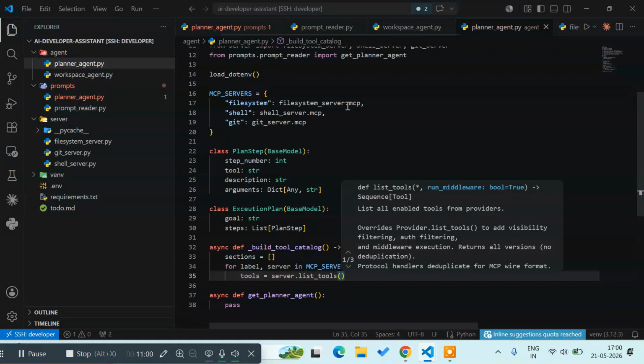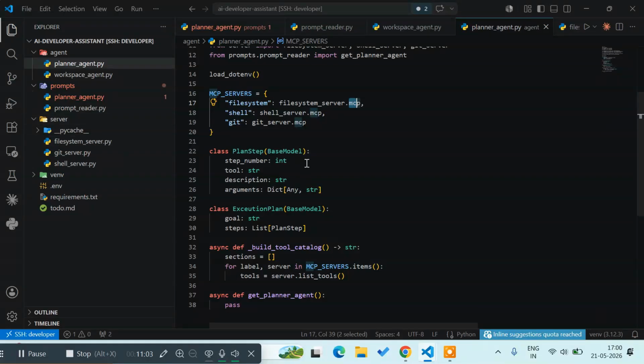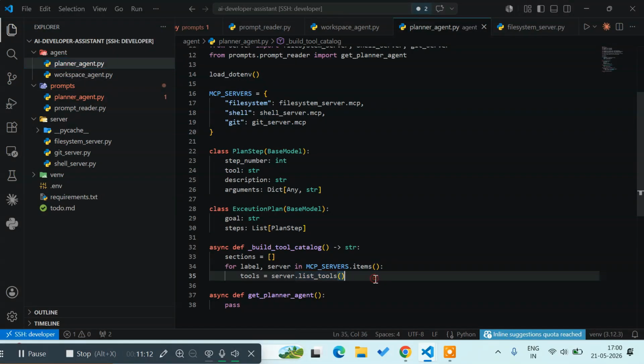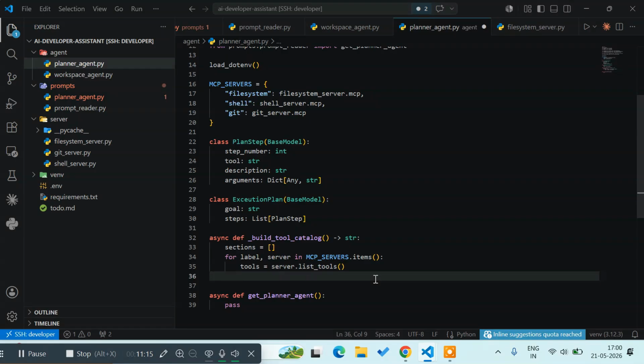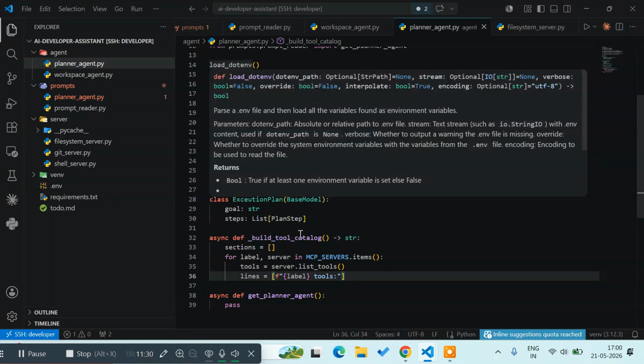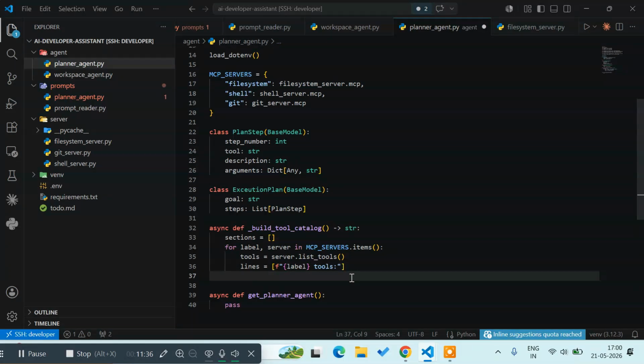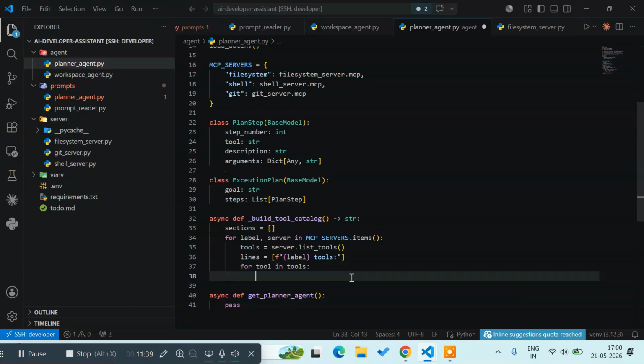Now this list_tools basically is available on this MCP. Okay, since we have created our MCP via FastMCP, we can use list_tools to list all the tools that I have inside the file server. These are all the tools. Okay. So let's come back. Now that I have access to the tools, I have to create basically a string. So I'm going to do it like this: label, tools. Basically it means that label is file system, so it will write file system tools. After that, for each tool in tools, all the tools that I have received, I have to add it to a list.